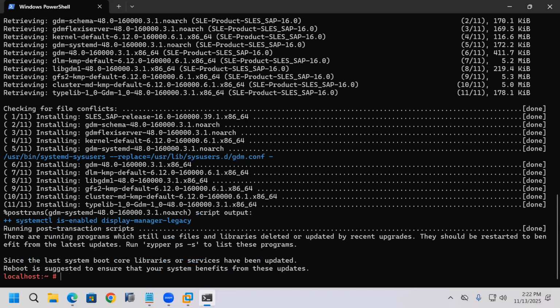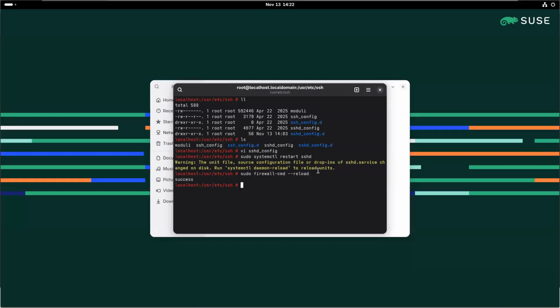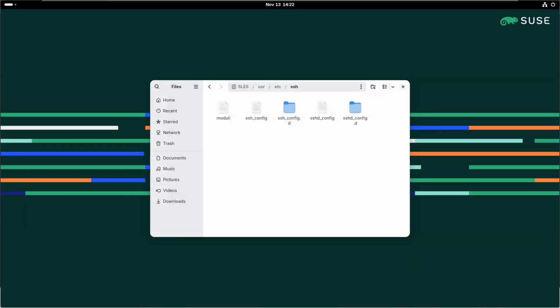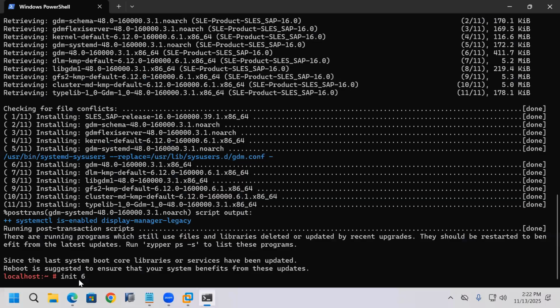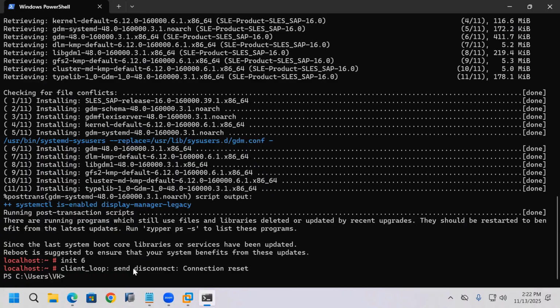Okay, updates are completed. Once we want to restart the system, there is a command to restart: init space 6, small letters. That is the command for restarting. You see, here it is running. I close this one, type exit to close, enter. I close this one also. Here the Linux operating system is running. I enter the command init space 6, enter. Here, the terminal is disconnected. You see here it is restarting.